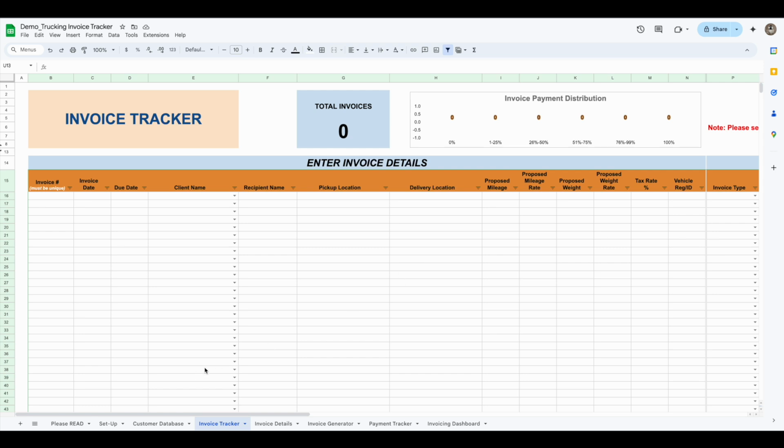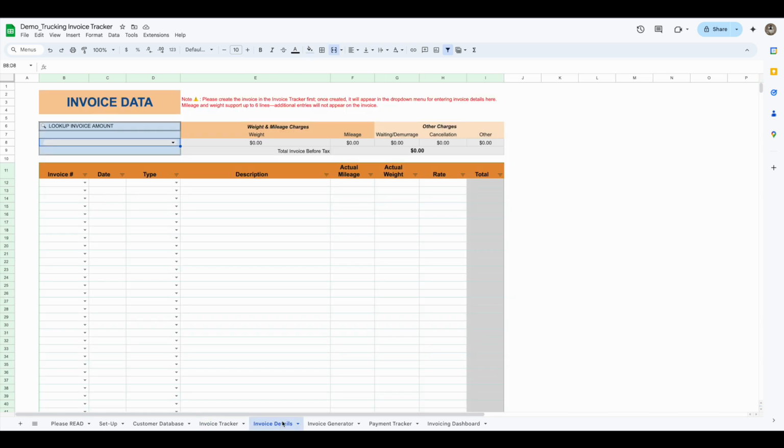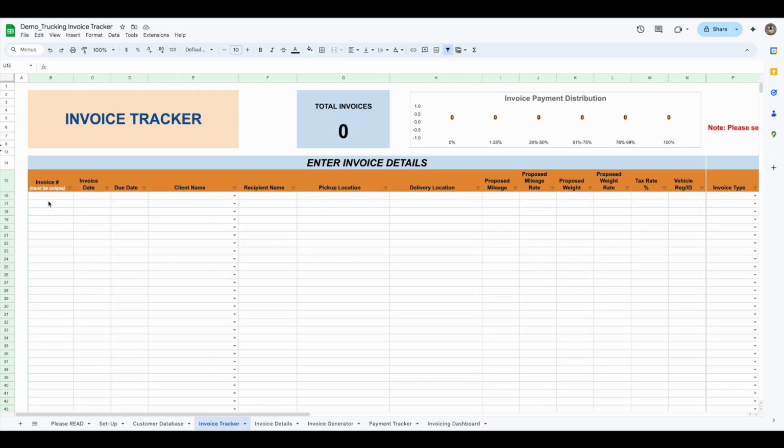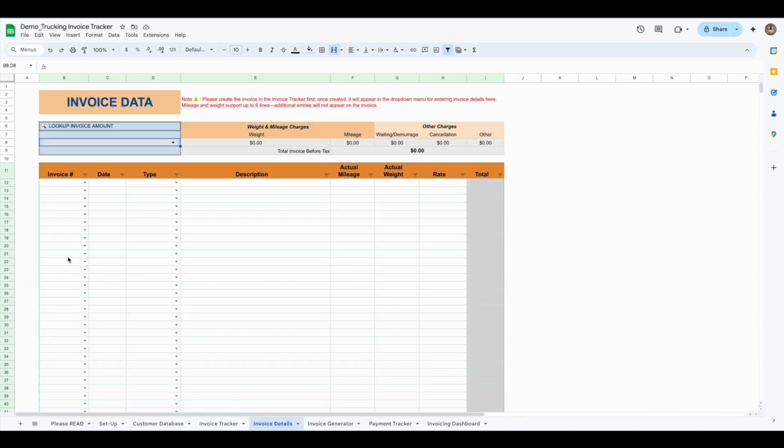Once you set up the invoice information, you can go to the invoice detail. This is where you input the invoice detail that will go into the invoice itself. One thing I want to note is that you need to set up the invoice over here first, and then that invoice will automatically flow to the drop-down menu here. Then you can pick that invoice and start adding descriptions and whatnot for the invoice, okay?